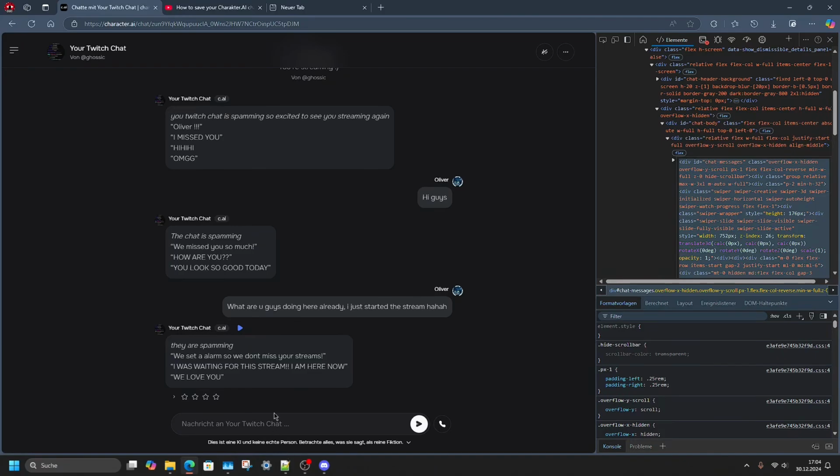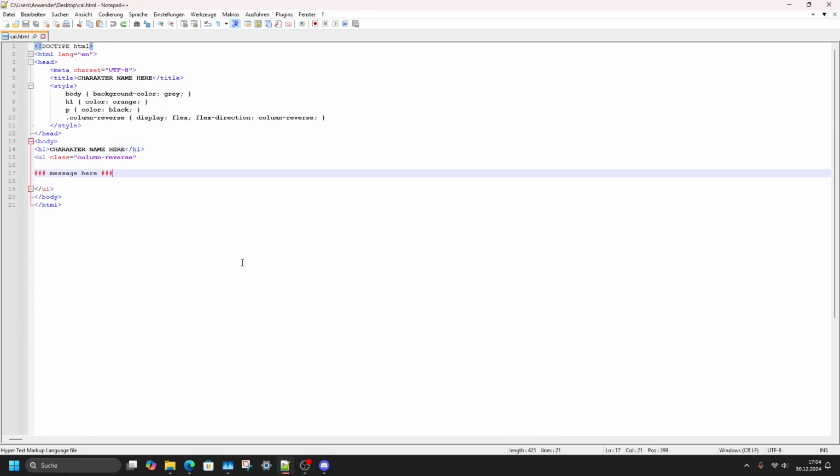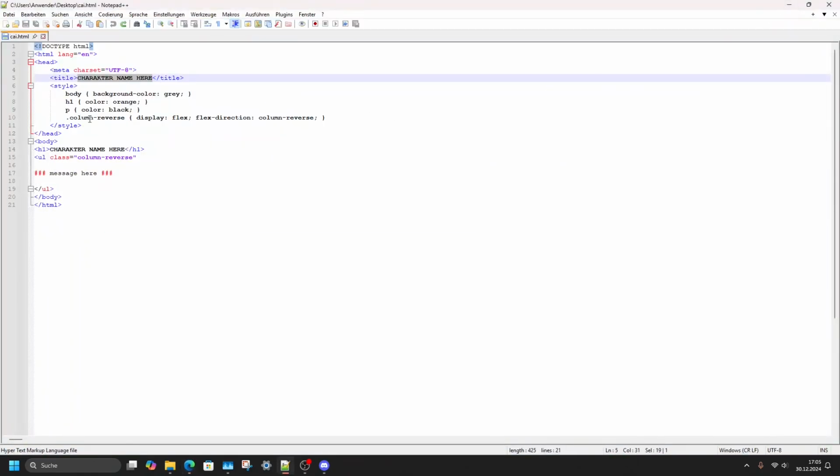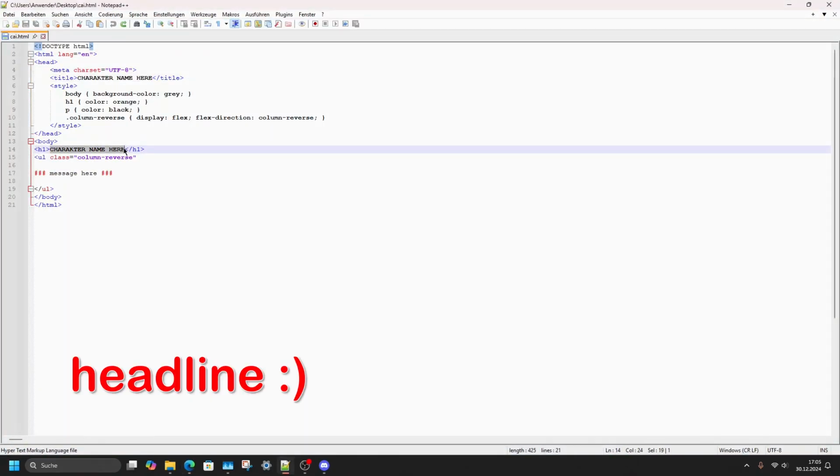And in the pinned comment, I have a code that you have to put into a text editor. Especially don't use Word, but something like Notepad++ is very useful. So you have to put your character name in here. The title bar is for the tab up here, and this is for the text on top of everything else. I'll be showing you how this looks.